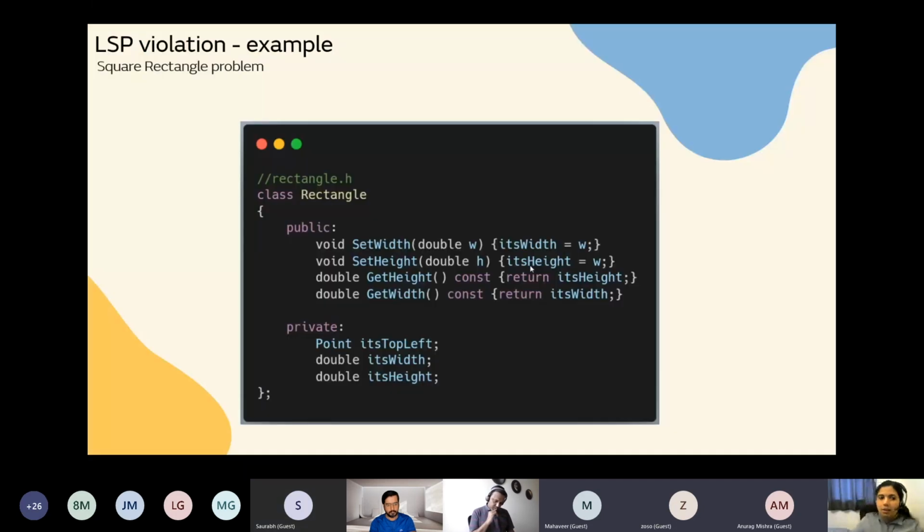As with the other principles, I will first show you a violation, and then we see how the code can be bettered. So here is the classic square rectangle dilemma. Here is a rectangle class. It has private members top left, width and height, and the public methods set width, set height, get height and get width.